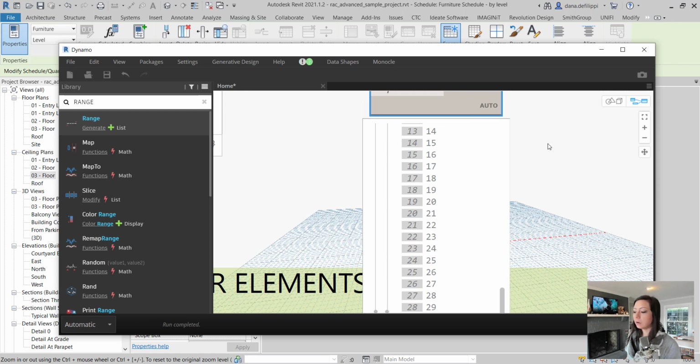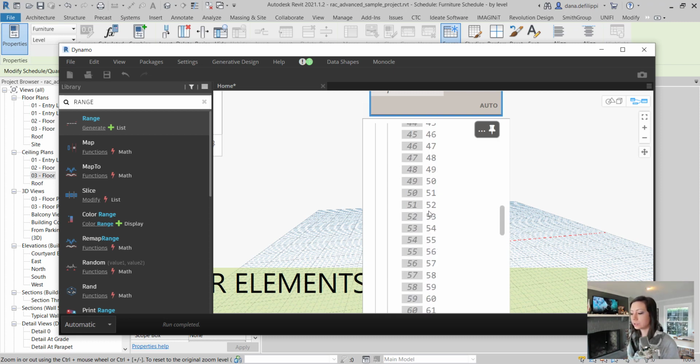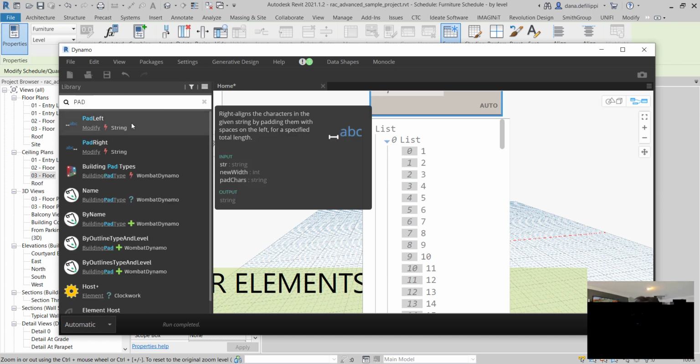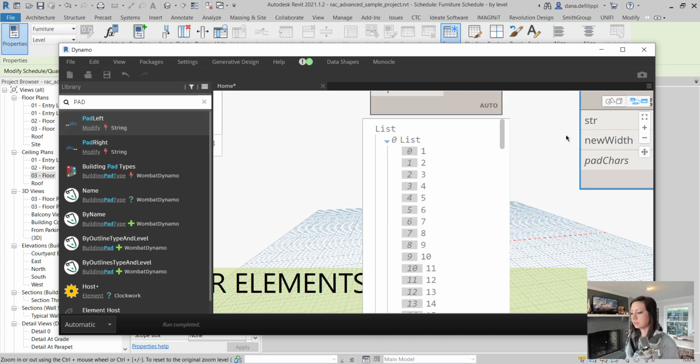Now, once again, I want all of these numbers to be the same length. So what I need to do is actually pad these characters with a 0 to the left, right? So it doesn't become 100, it becomes 001. So I need to pad some zeros to the left of these characters. So I'm going to look up pad. And you can see the very first thing that comes up is pad left.